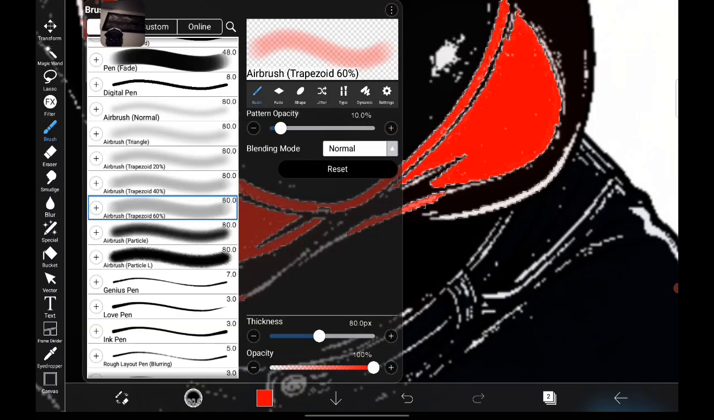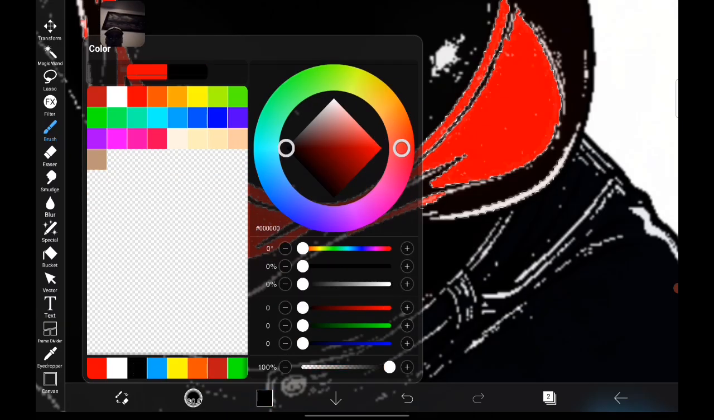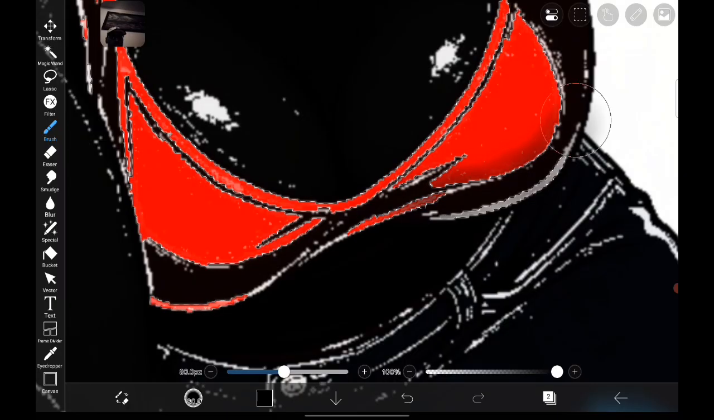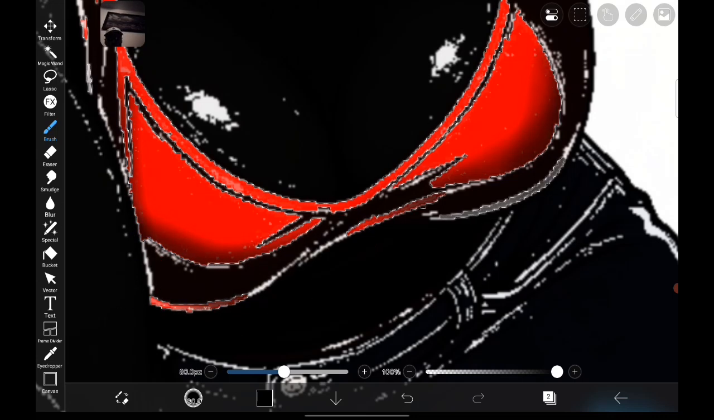we're going to go to brush here. We're going to go to the airbrush trapezoid 50%, and we're going to change the color to black. And we're just going to do some accentuations here. For a little bit of the under area there, and then we're going to do some colorization here. And now we're going to go to the white color and do the same. It's going to be there and there.